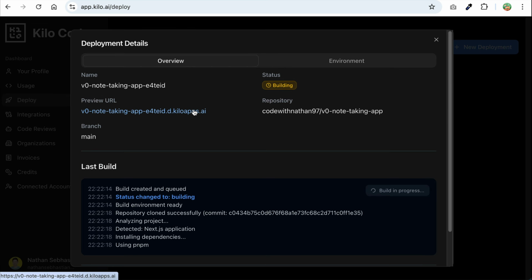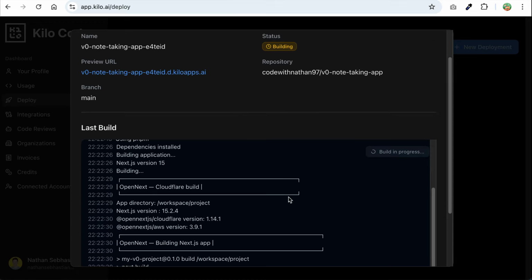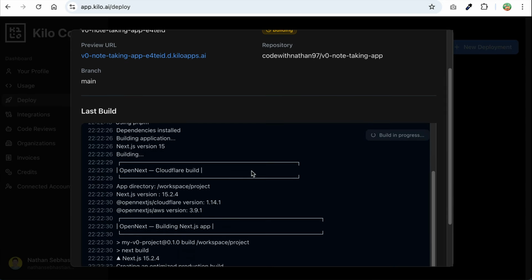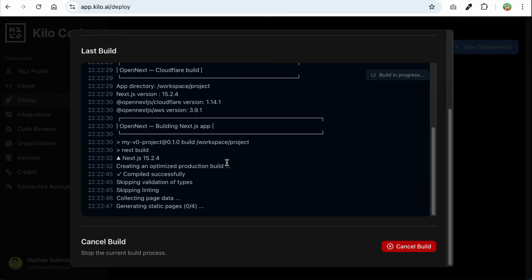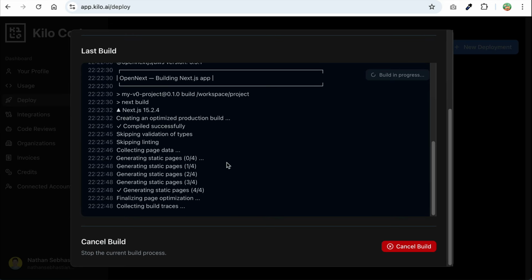Back in the overview, the build is still running. And from the logs here, we can see that the app is being deployed to Cloudflare Worker. It's using the OpenNext library, which is an open source Next.js adapter that enables you to deploy Next.js apps to Cloudflare. This will take a while, so I will skip ahead to when it's finished.